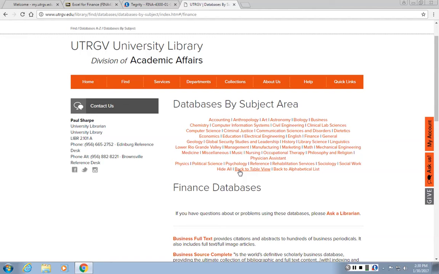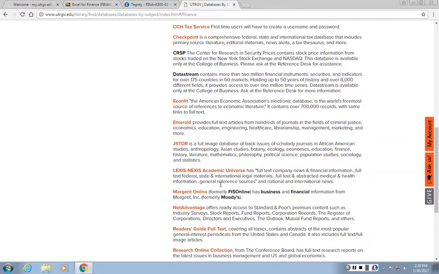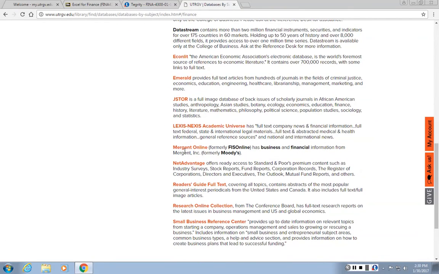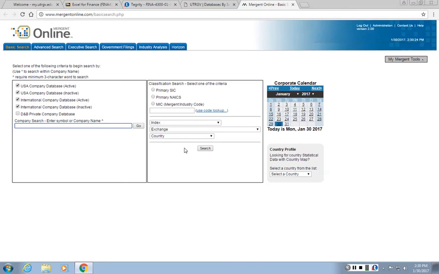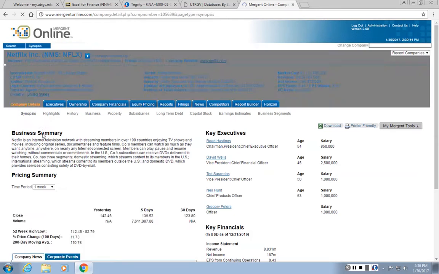If you do it inside the university, then you can go straight. And then the one we're going to be using is this one right here. It's called Mergent Online. Click on that one. And this is where you will have to log in if you're doing this from home. Right here in company search, if you know the stock symbol, I'm going to do Netflix, since we did Netflix for the other analysis. NFLX, and then it will give you the option for Netflix. Click on that one.